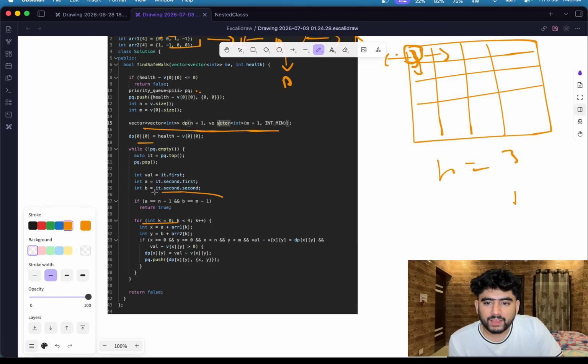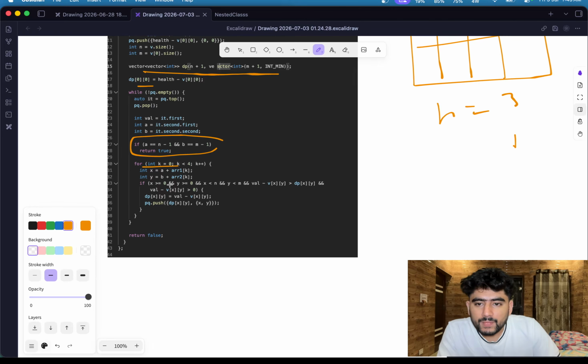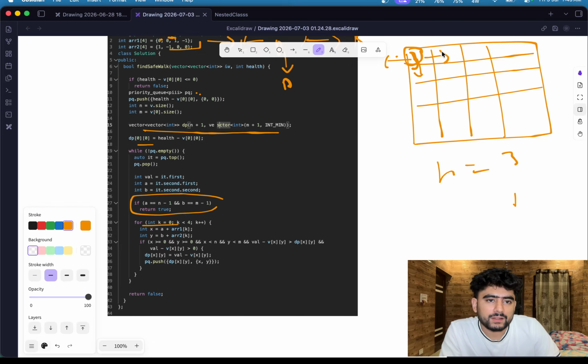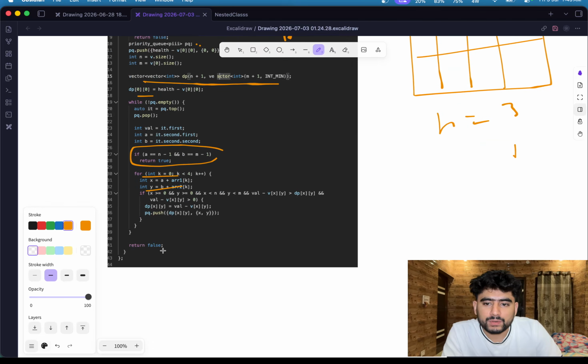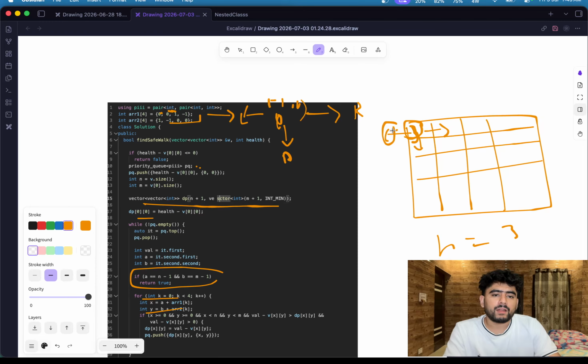And before that I am checking if a is equal to n minus 1 and b equal to m minus 1. In that case it is possible, so I am simply returning true. Else I am going to traverse in all 4 directions, left, right, up and down, and x becomes a plus this. So x, y will store that new value, and I am checking if it is in the grid, because if we move in a left direction, we will go out of the grid.